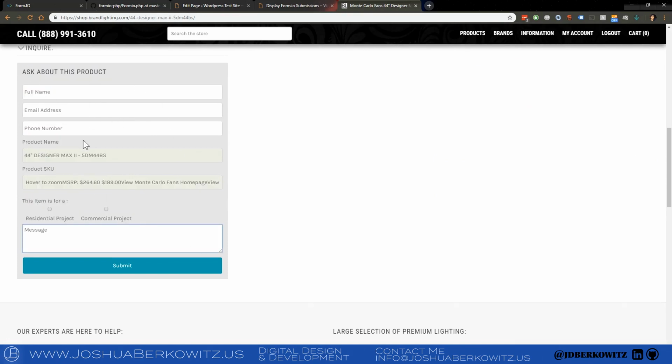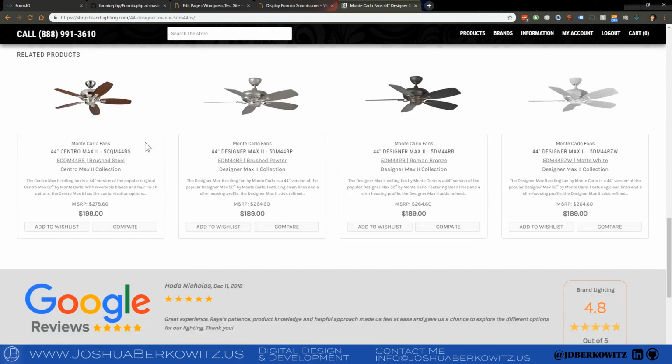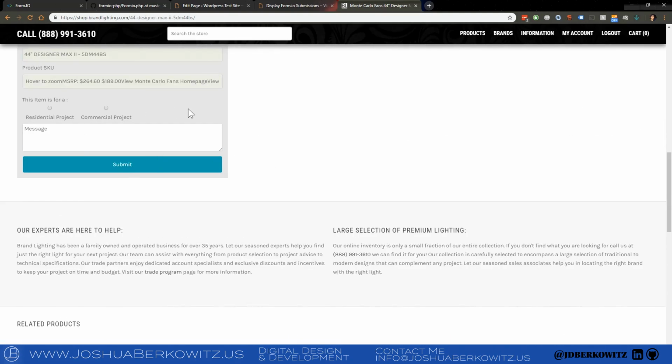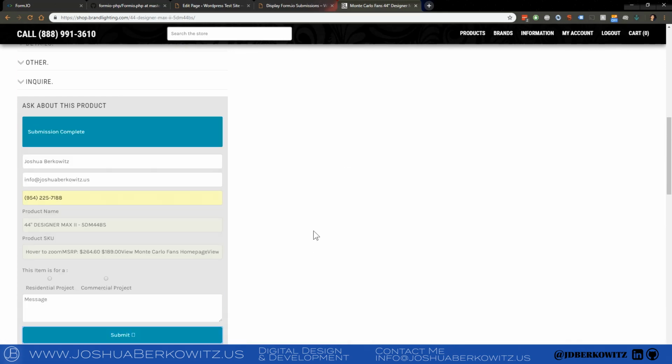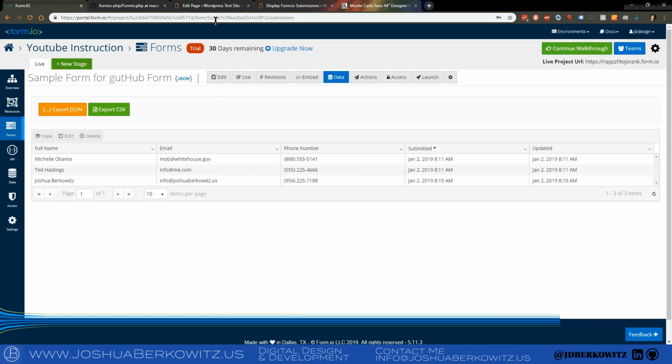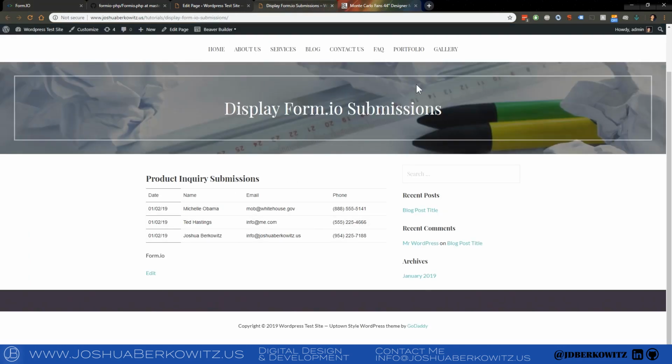So this inquire form is generated by Formio. It's dynamically updated in the fields by Formio. JavaScript handles adding the product SKU or whatever. In this case, I don't know what it's doing here. But it also adds our product name. Interesting bug I have to go look at. And that's it. So when you submit this, let's just go and submit that. The submission is complete, and now that submission is stored in our database and can be retrieved in our table.